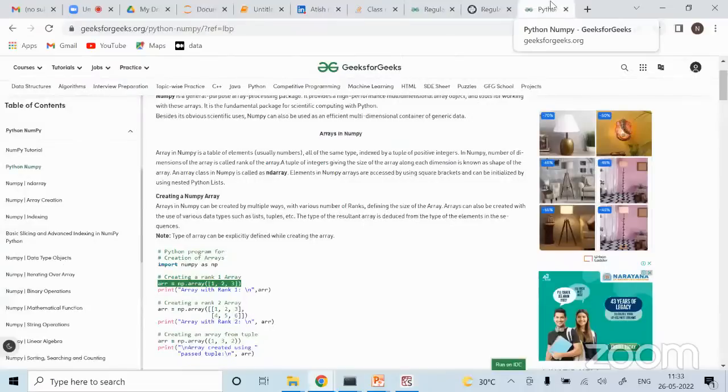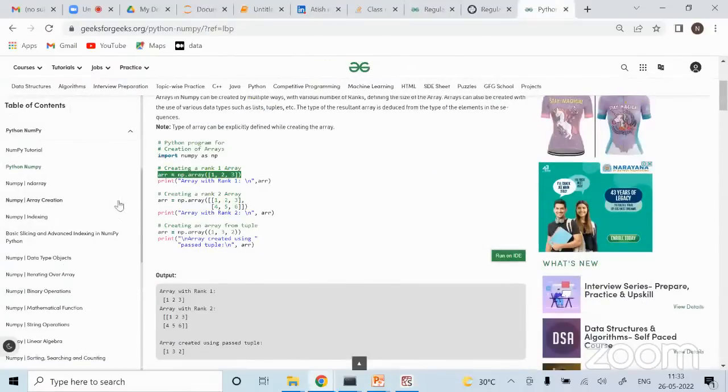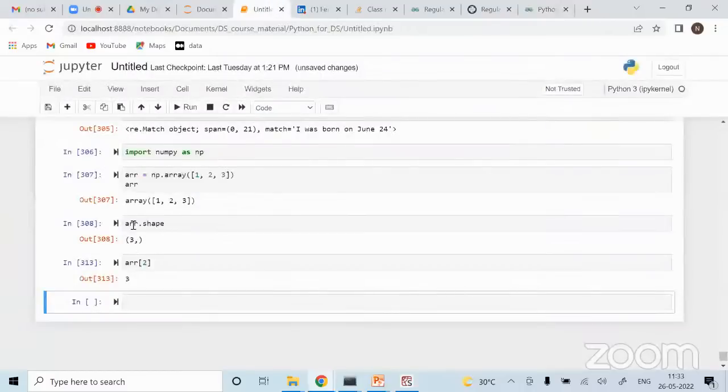Okay, this was a one dimensional array, right? Why one dimensional? Because as you can see here, shape is what? Dimension only, right? What is the dimension of this array? What is the shape of this array? You just see one value.